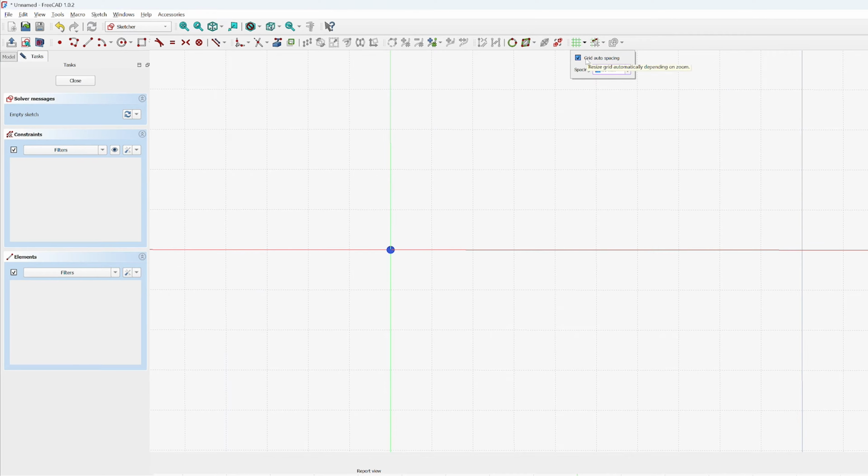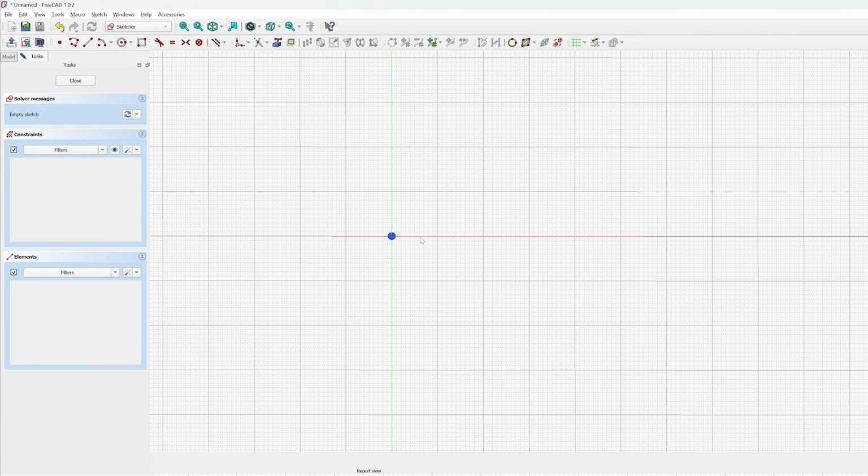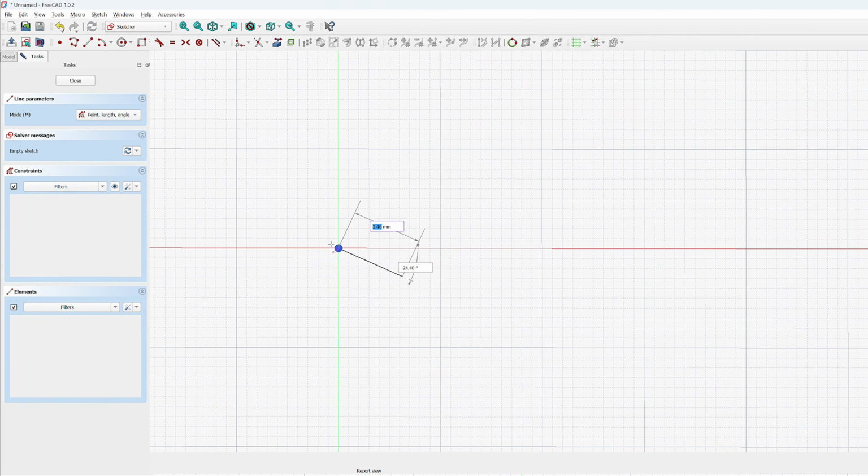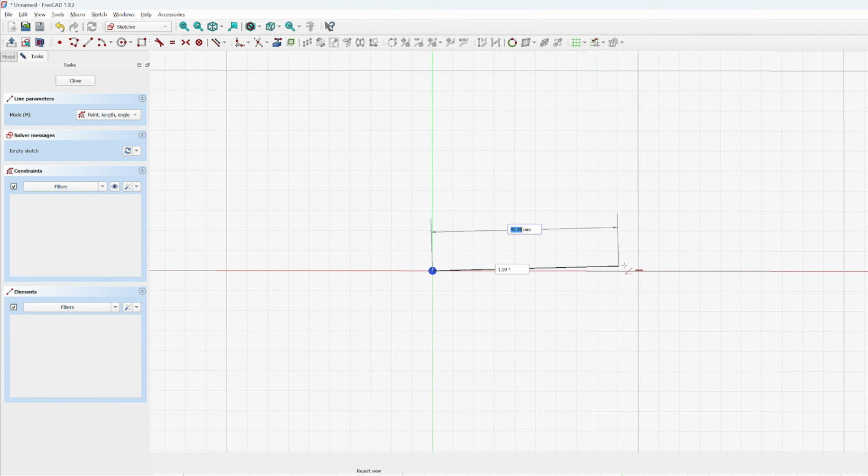For example, spacing here. So let me make it 50. So as we increase the spacing, now if I try to plot something here, you will see it has got 50 mm of grid length.